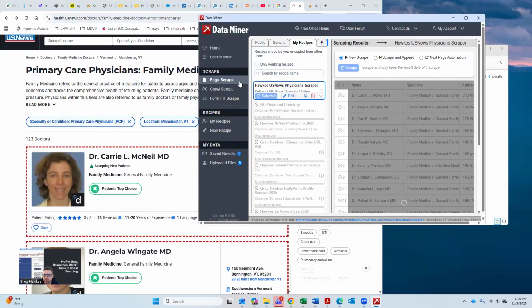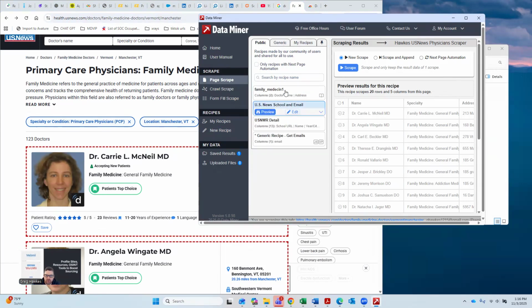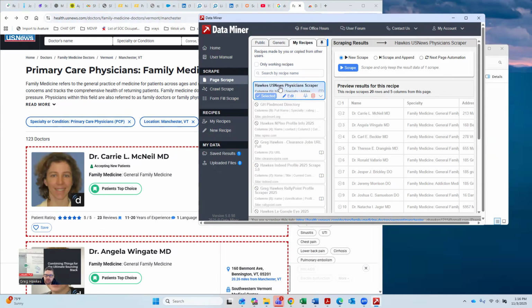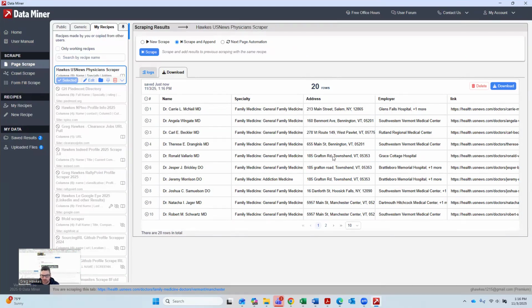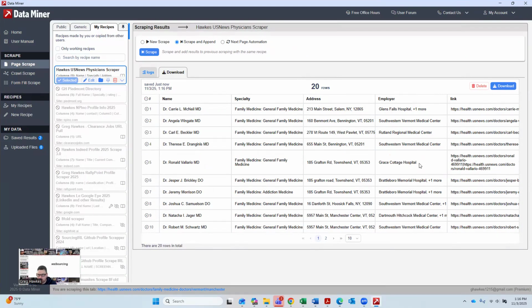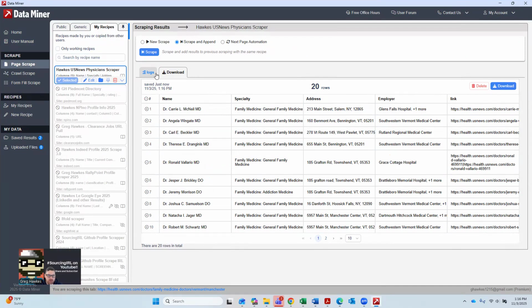So what I'm going to do is a page scrape. Right now, this is public. I have to do it with the recipe I just created. Click on it, and I want to scrape and append because I'm going to be pulling in more and more information. Let me make this big so I can see. So again, I went about a longer way of getting the information, and I can come and adjust this, but that's what I want. So I'm going to scrape this.